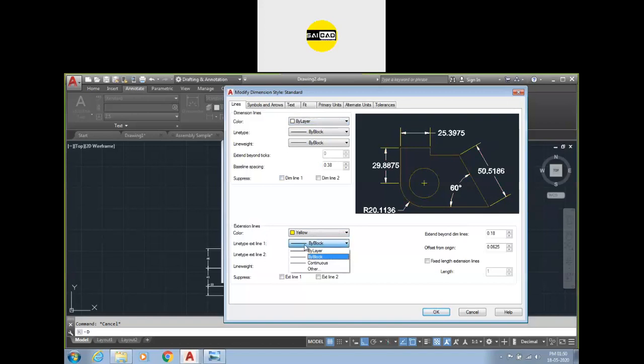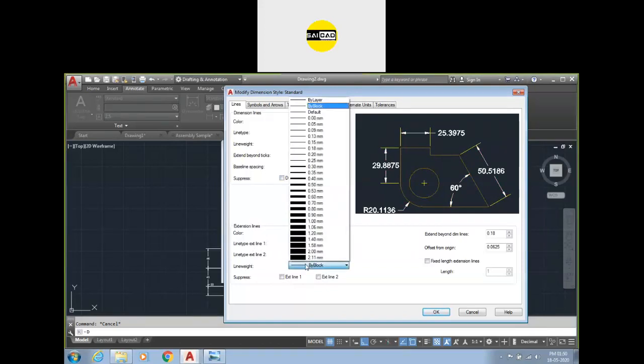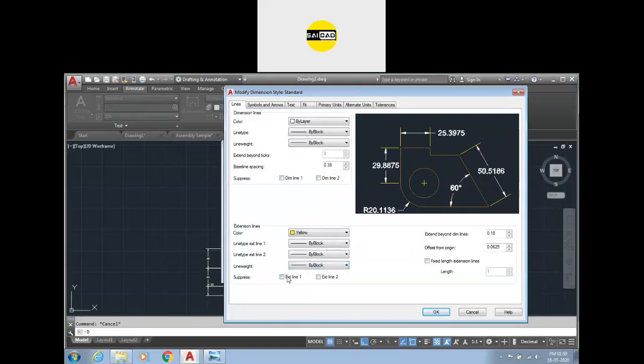So again, you have the properties of line type for both lines individually. You can select from here for line 1 and line 2, and you can specify the line weight for both the lines, and you can hide them one by one or both by selecting these options.